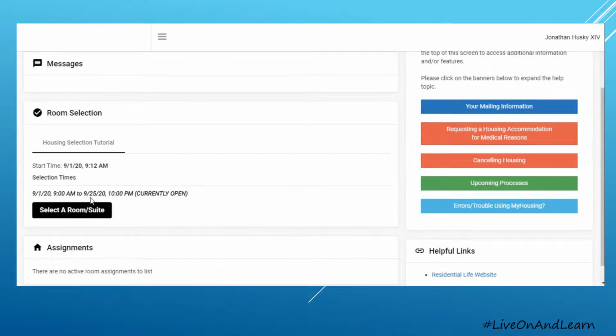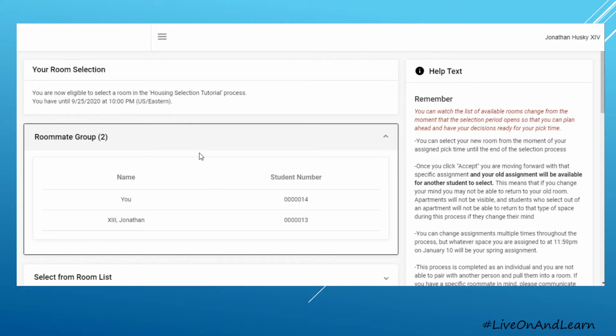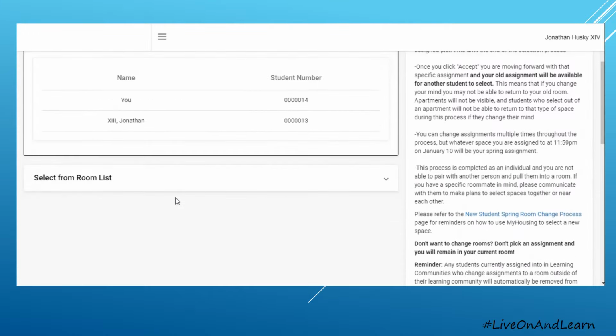for the entire group. When you are ready, go to Select a Room or Suite, and at the top of the screen, you will see your roommate group. Please make sure that your entire roommate group is listed here before moving forward with selecting housing. If someone is not listed in this group, they will not be able to select housing with you and would need to use their own selection time and pick when it's their turn in the system.